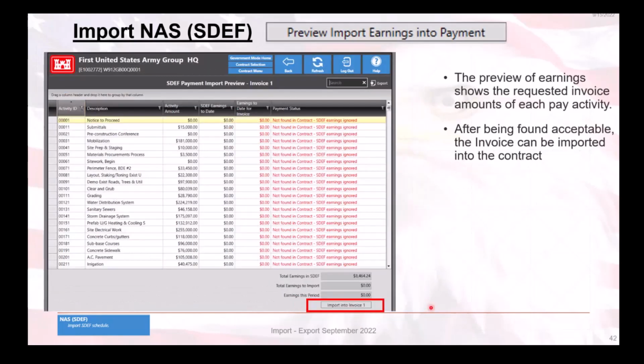Now, on the SDEF Payment Import Preview screen, again, this is after the data has been imported into the contract, you can see the following information. Now, for each activity row in the grid, RMS provides useful information: Activity ID, description, activity amount, SDEF earnings to date for invoice, and payment status.